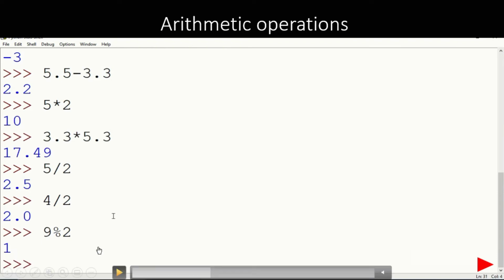9 modulus 2 gives 1. Modulus means it will display the remainder value, right? So 9 modulus 2, that means 2 fours are 8, the remainder is 1.